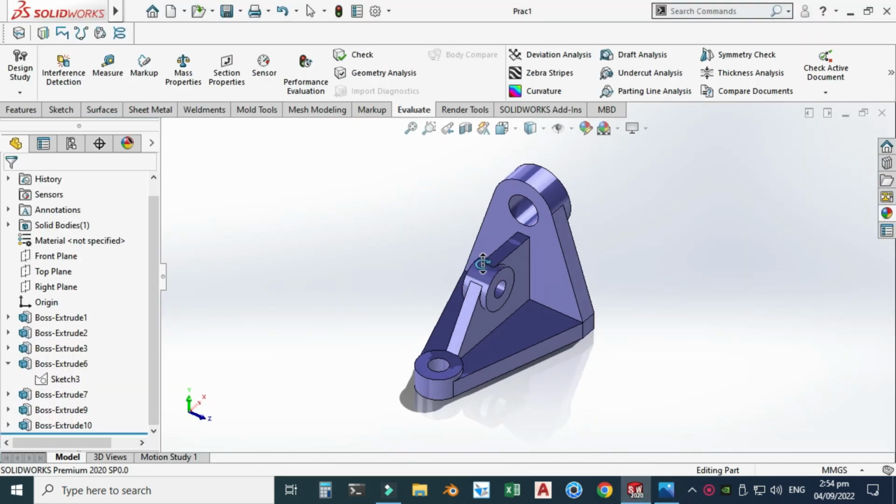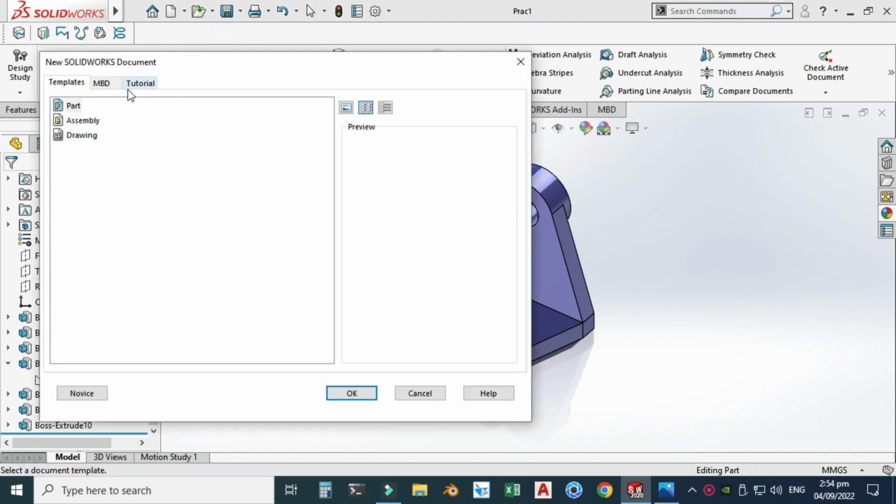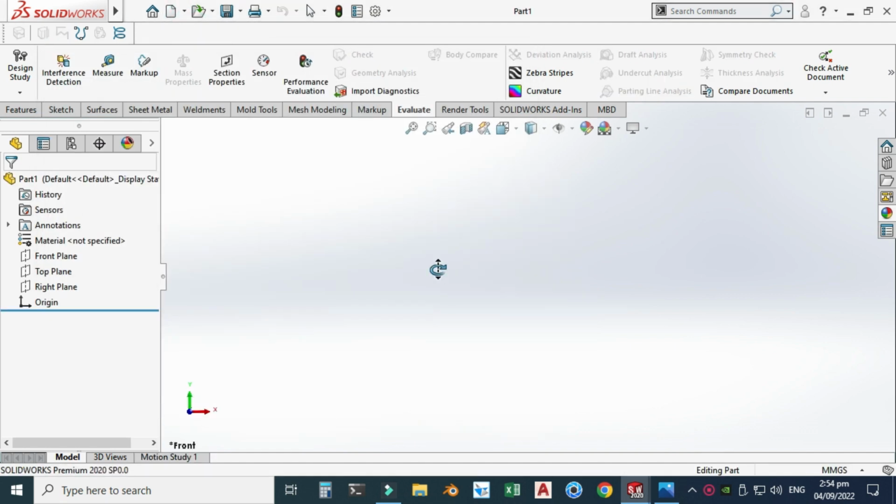Okay, so let's go to a new and select part and select OK. And now we are in SolidWorks interface. Remember, I am using SolidWorks 2020. If you are using a below version or a future version, you can still follow this tutorial.